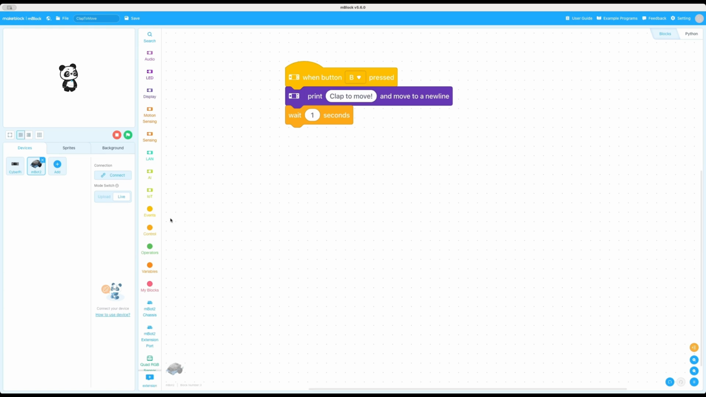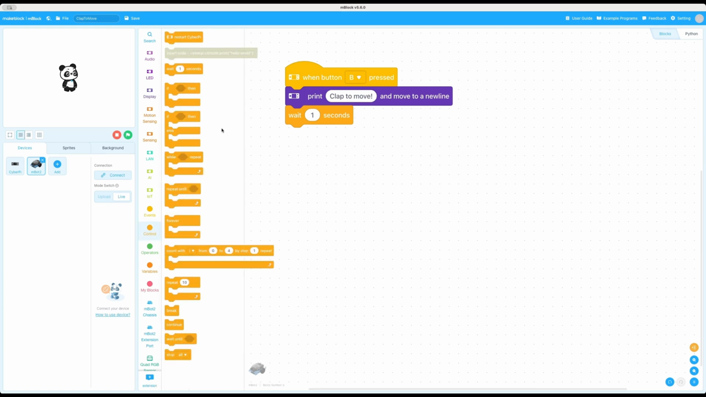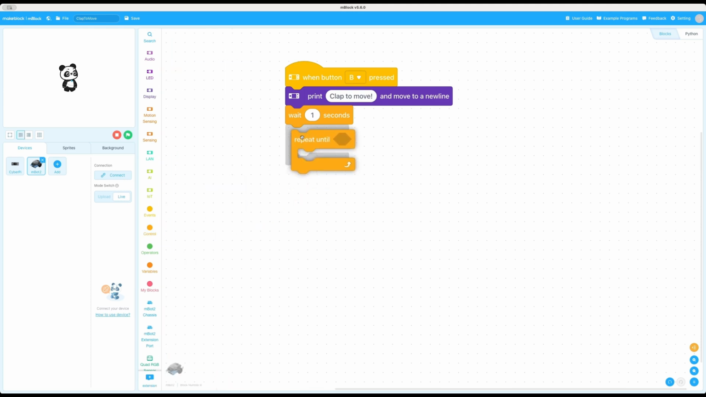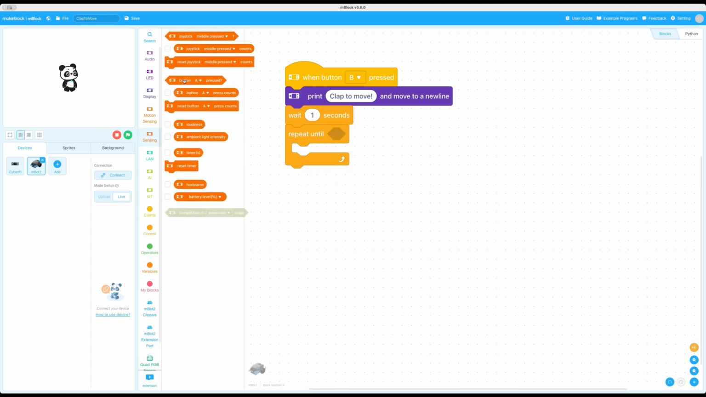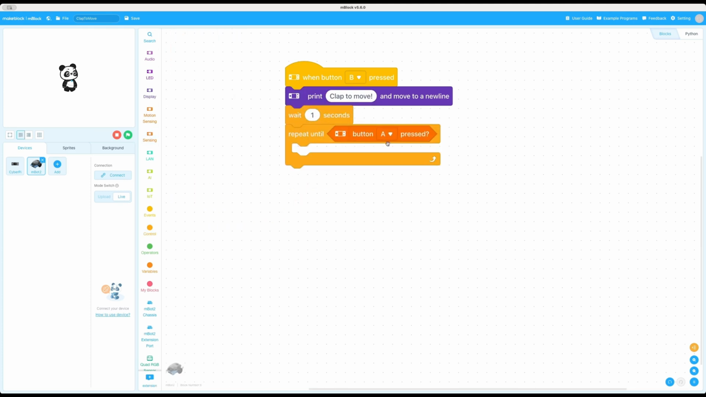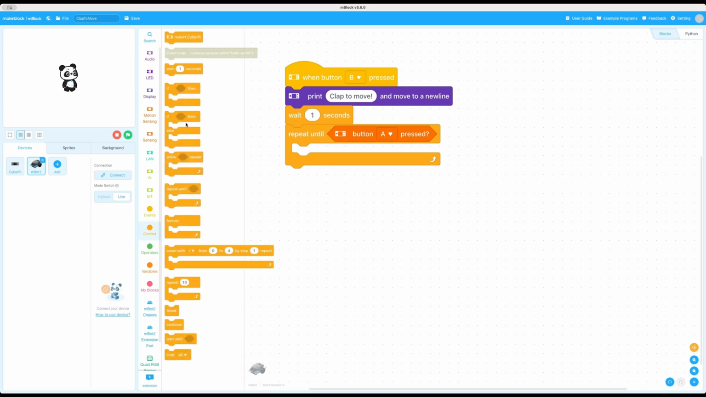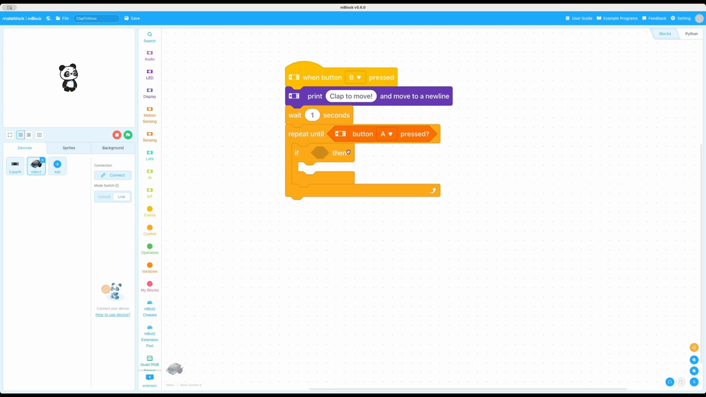Next, we'll get a repeat until block from the control category, and this will be our main loop. We want to repeat until button A is pressed so that we can stop the program by pressing button A. And now for the core logic of our program. We want to check if the loudness is greater than some value, and we'll use that logic to detect a clap. So we need an if block, for which we'll go to the control category and use the if-then block.